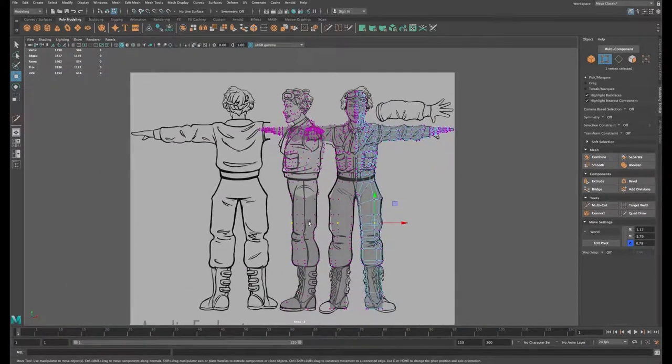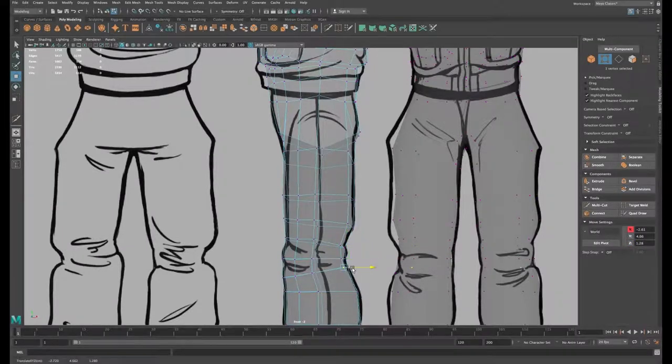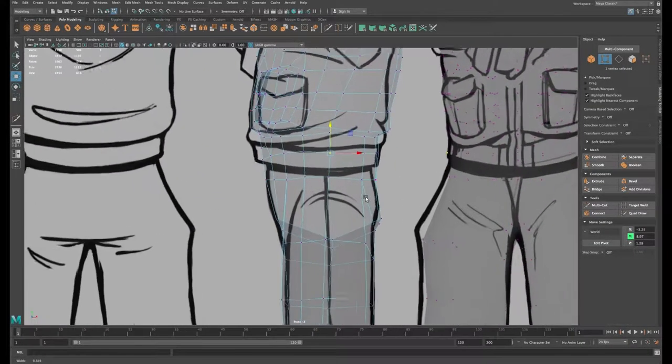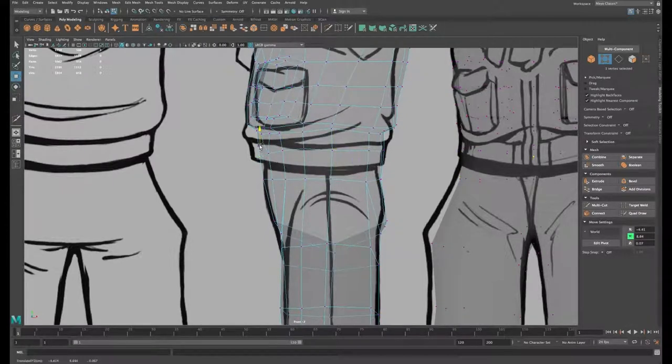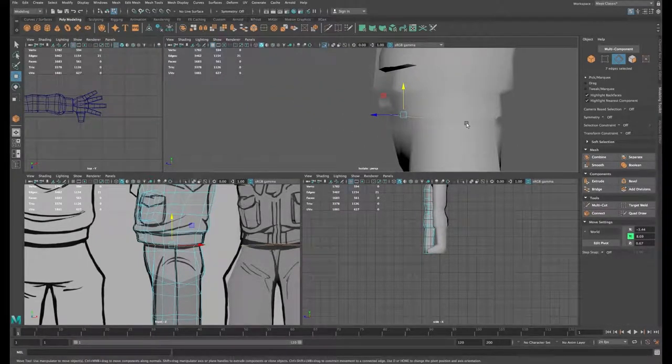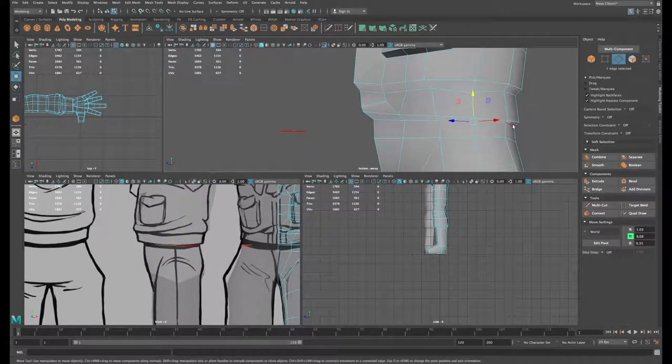And going back to the front view, we can check on our form. Here we need to add a couple of divisions to get the separation between pants and jacket. This line here can be used for the jacket bottom. Looks like this got a little bit too high. And now we can draw another line, which will be the top of the pants. The non-uniform scale brought it in on the front and the back, and now we can simply drag it in on the side.